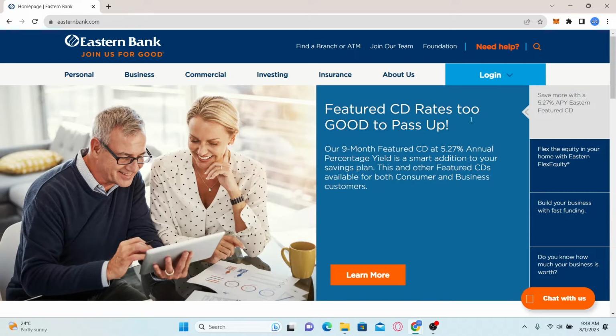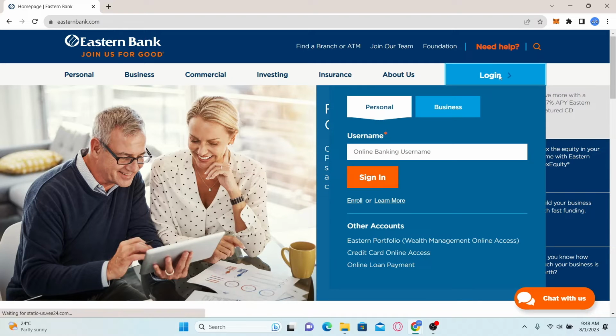Now in order to log into your account, just click on the login button at the top right corner, and now you can select from a personal or a business account. Just select your appropriate account type and you will be asked to enter your username.